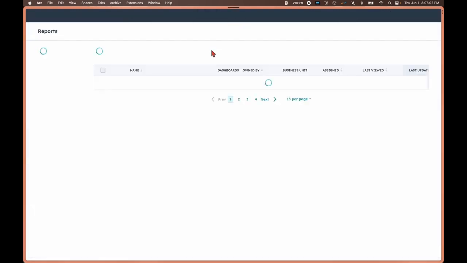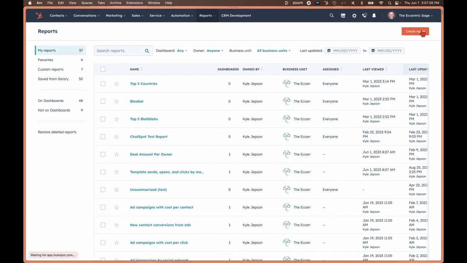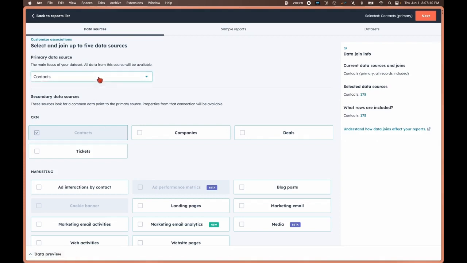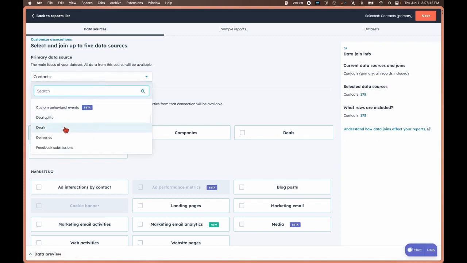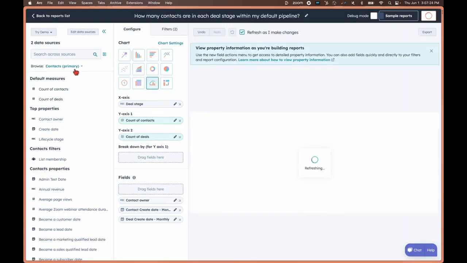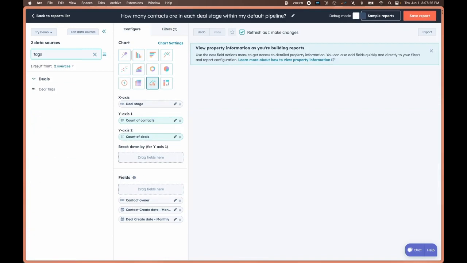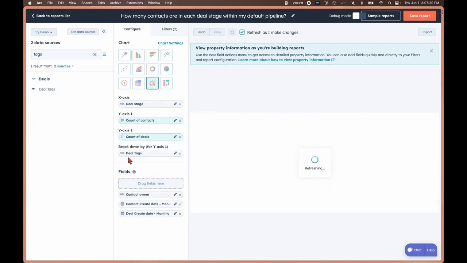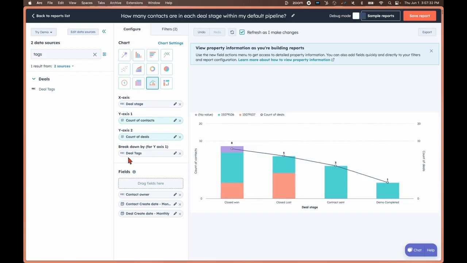If we go to reports, and if we will just create a report, we will go to the custom report builder, and we will choose deals as our primary data source, and then we'll go over these sample reports, and how about we choose this one. How many contacts are in each deal stage in my default pipeline? I'm going to break this down by deal tags so that I can have color-coded bar graphs. Awesome. This is now live.